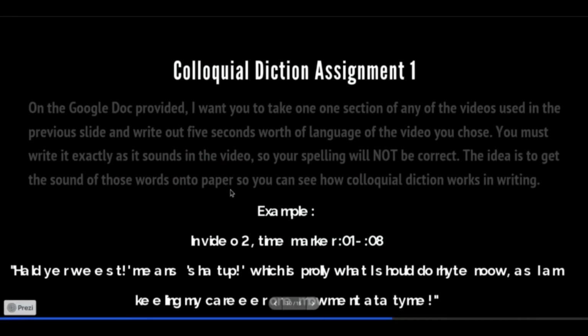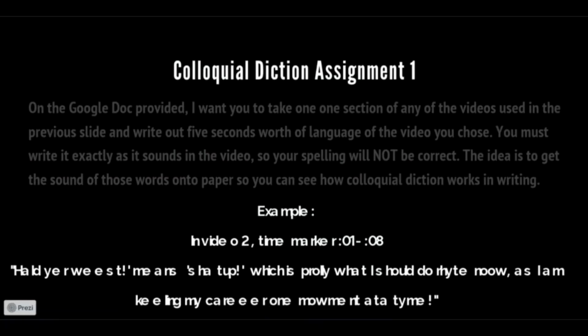Anyway, this is talking about colloquial diction assignment number 1, which is already on Classroom. As I was just saying, you're going to have to watch those YouTube videos that I've posted to kind of get an idea and to be able to respond. So your first part of your assignment, everything that you're going to be doing to respond to this video, is on one Google Doc.